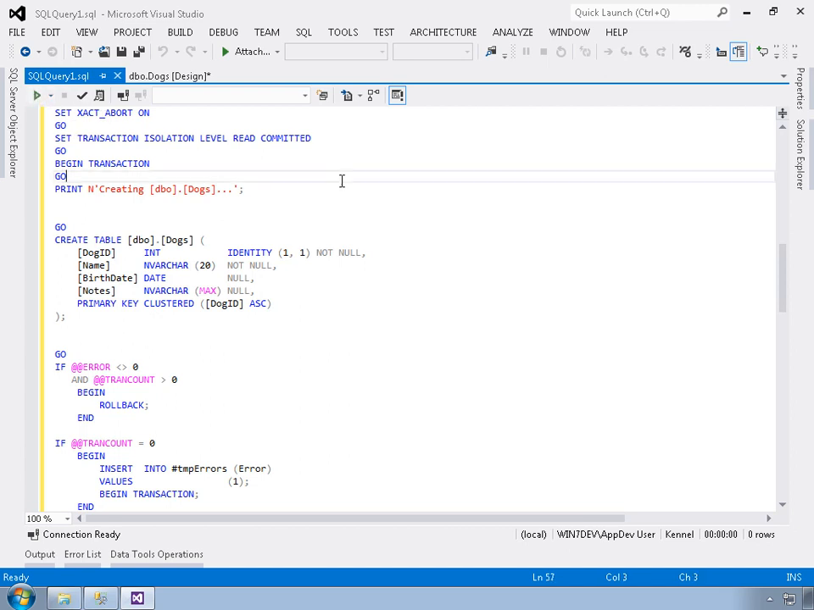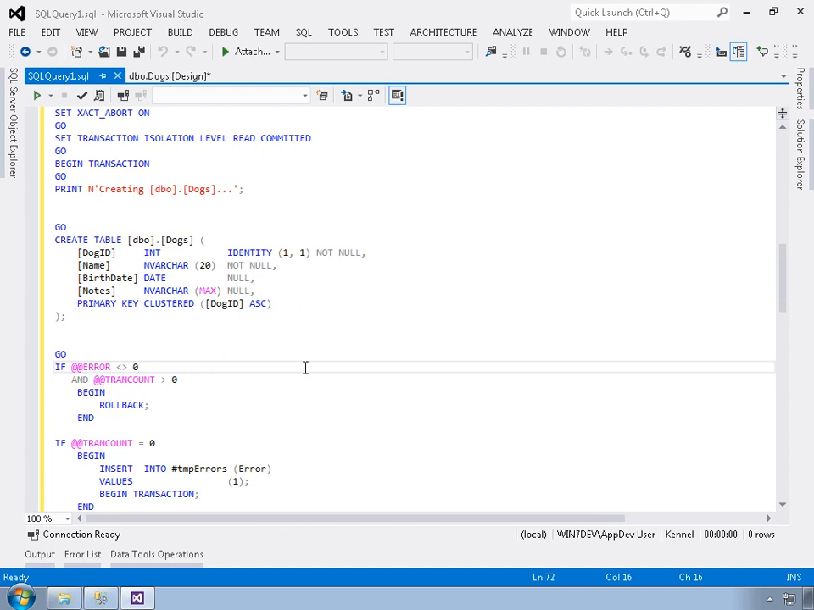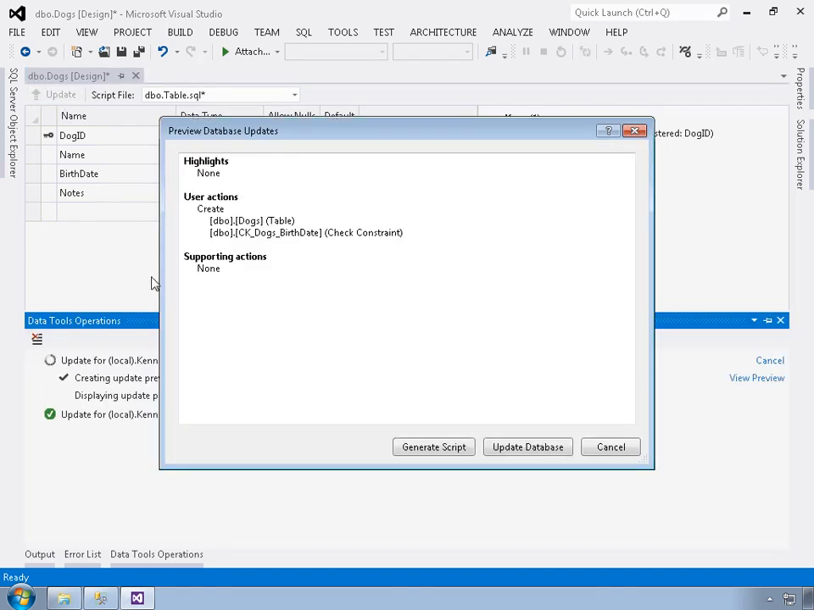Or you can right-click on the editor itself and select Execute. But instead, I want to have data tools do all the work. So I'm going to close this window with the update script and go back over here to the table designer. I'll once again click on update. It comes up with the same user actions. But this time, I want to click the Update Database button here.